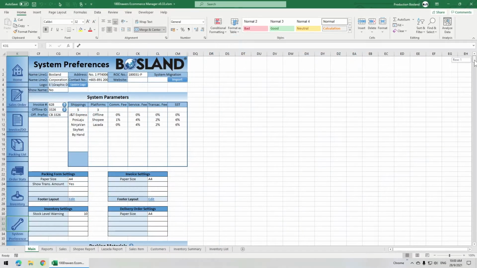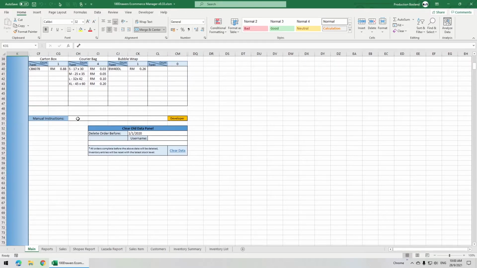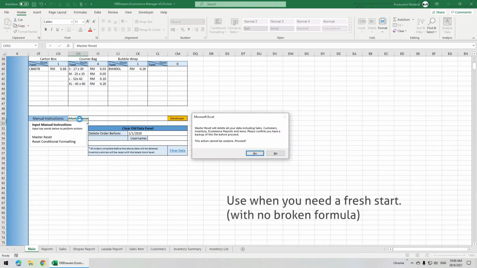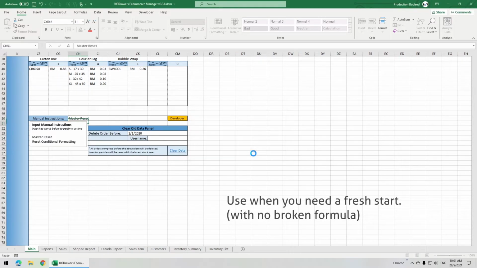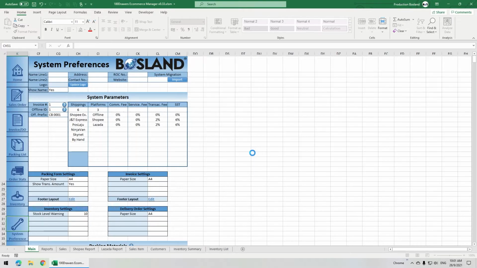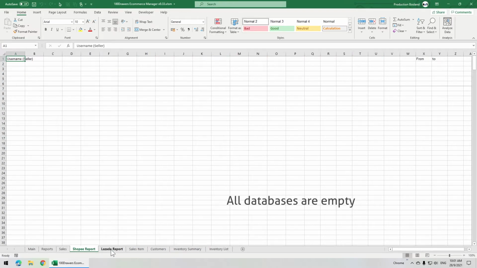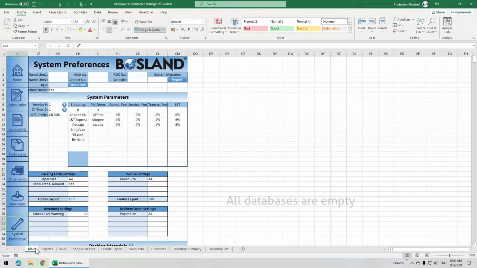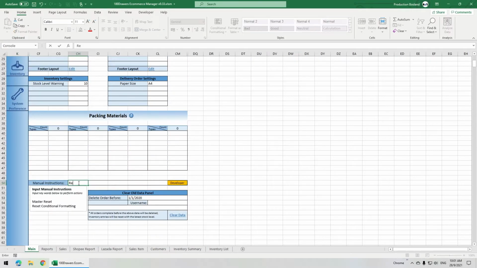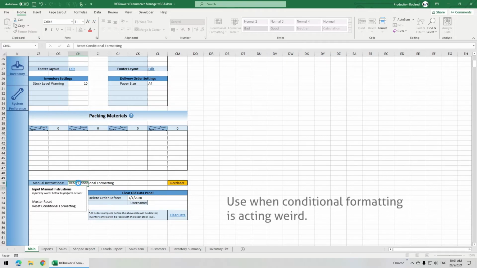Scroll down in the System Preferences and you will see these manual instructions. Click on this cell and the tooltip box will show up, displaying the instructions you can use. Master Reset will delete all the databases. And the Reset Conditional Formatting will reset all the conditional formatting in this file.